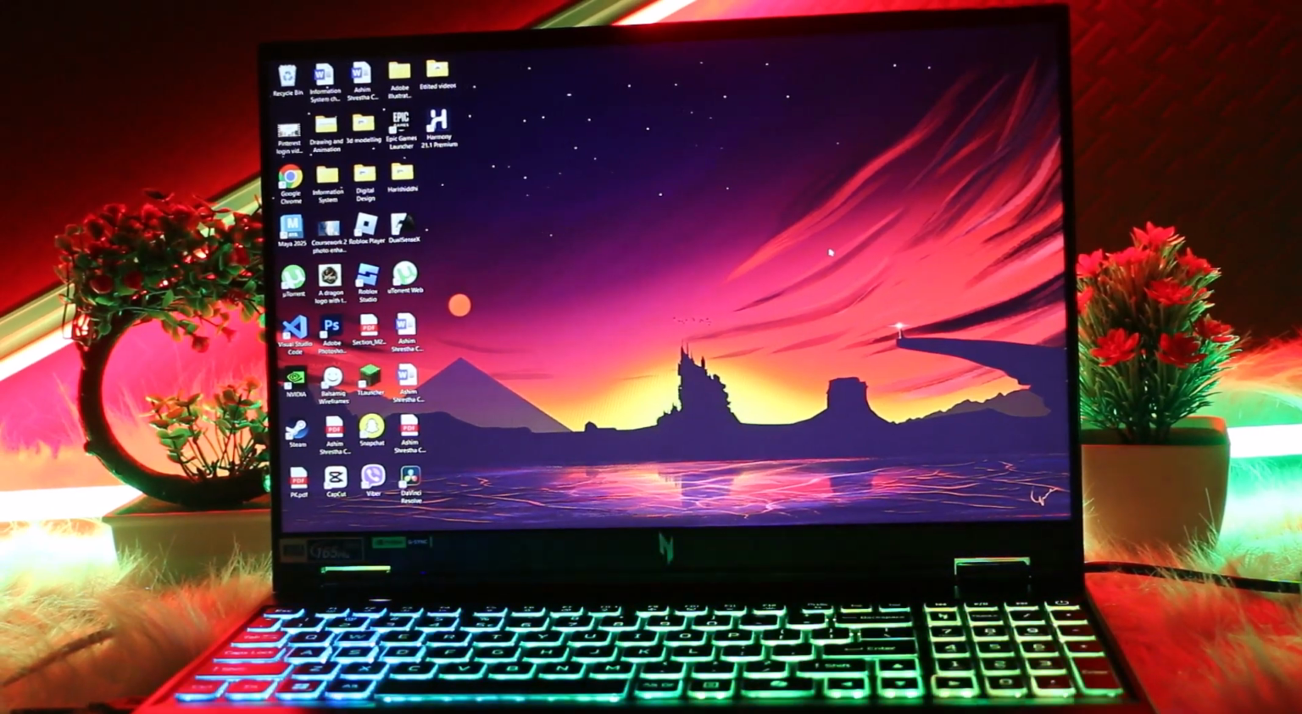Hope you are doing well and fine, and in today's video I'll be showing you how to change the keyboard color on the Acer Nitro 16. So without wasting any time, let's just jump right into the video, and make sure to watch this video till the end and follow the steps as well.